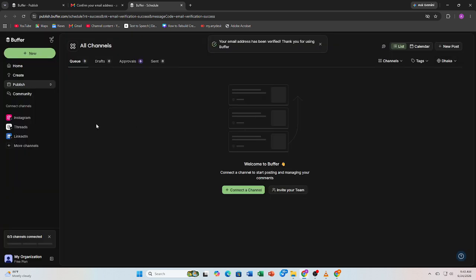Now you will see your dashboard with connected accounts. Take a moment to explore the interface where you can create posts, schedule content, and view analytics. Next, set up your posting schedule. You can choose specific days and times when Buffer should automatically publish your content.